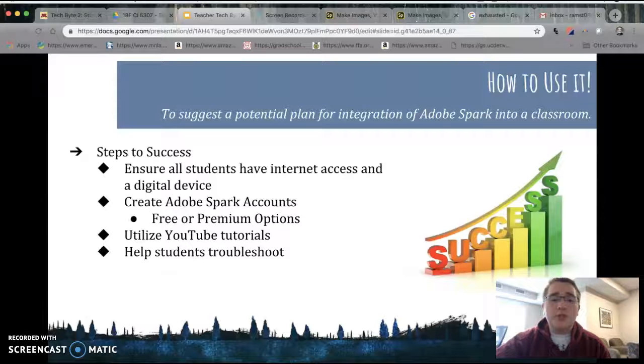And lastly, help students troubleshoot. So again, just like I mentioned in my last presentation, there's going to be times when students don't understand what they're doing, and that's our job as teachers, to be there to help coach and mentor them through those challenges. So just being willing and able to share with students and provide them with the resources and knowledge to navigate those challenges is going to be really important.